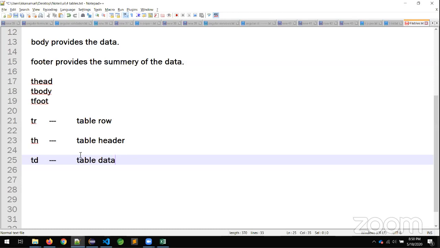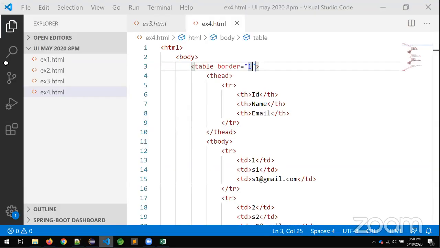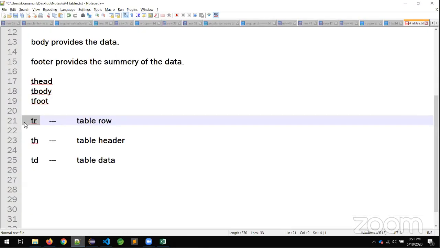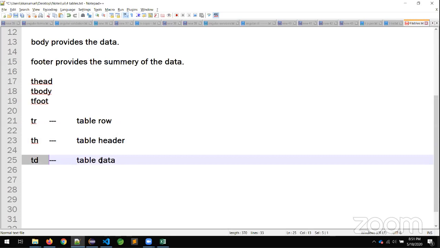So in the T head and in the T body, what are the tags we can use, sir? TR, for every row. Right now, in our Excel file, this is row 0, this is 0, this is 0. In the same way, in HTML programming, we use TR, which represents the table row. What is the next one, sir? TH represents the table header. And in the same way, TD represents the table data.